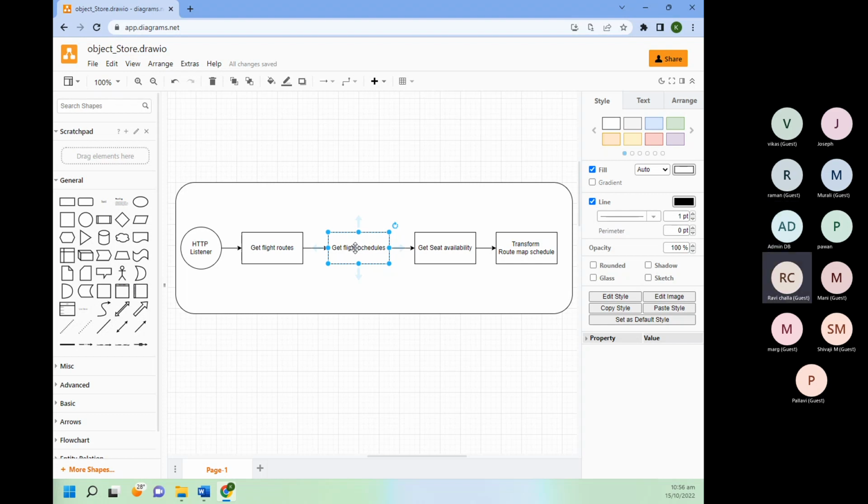Clear. Now coming to seat availability, how frequently will it change? Very frequently. Seat availability changes every 1 minute, 2 minutes. Correct. So here we need three sets of data.